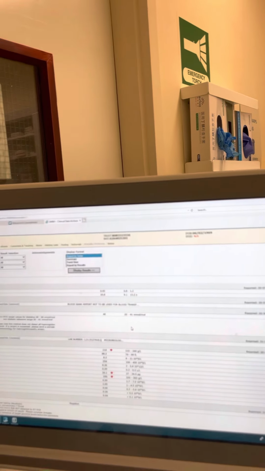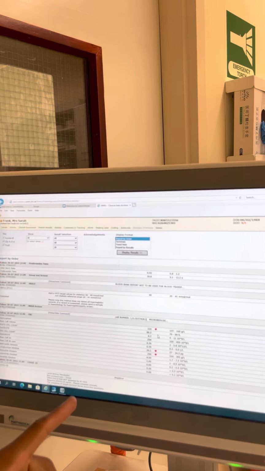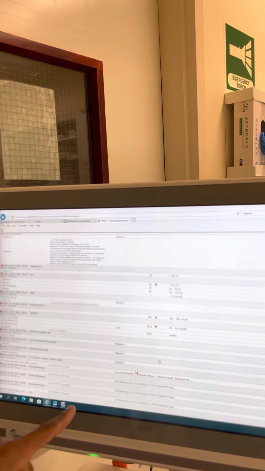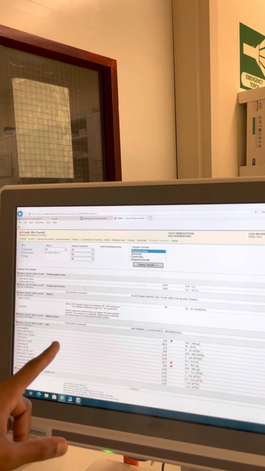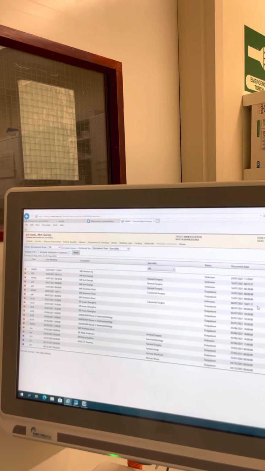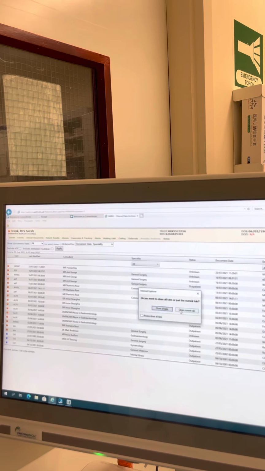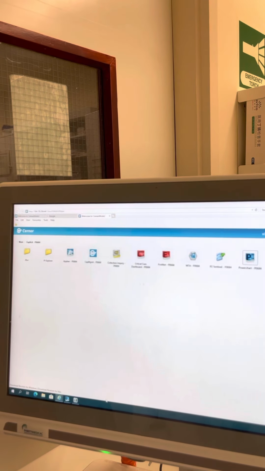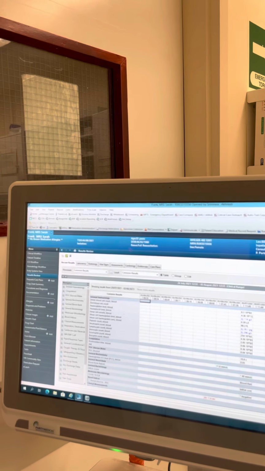So this is that CDA where you'll find all the old lab results as well. And if you want old documents, again here clinical documents, you'll find all the old clinical documents. If I just close that for a moment, here again, this is the main Unity system.